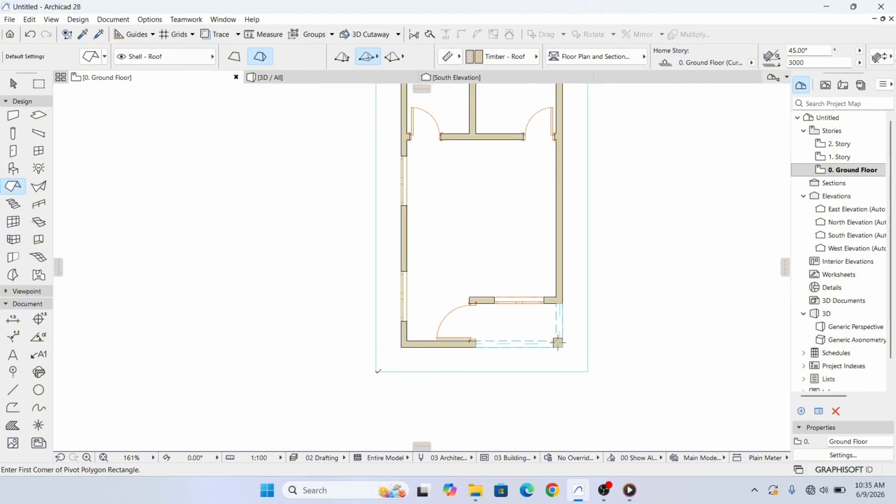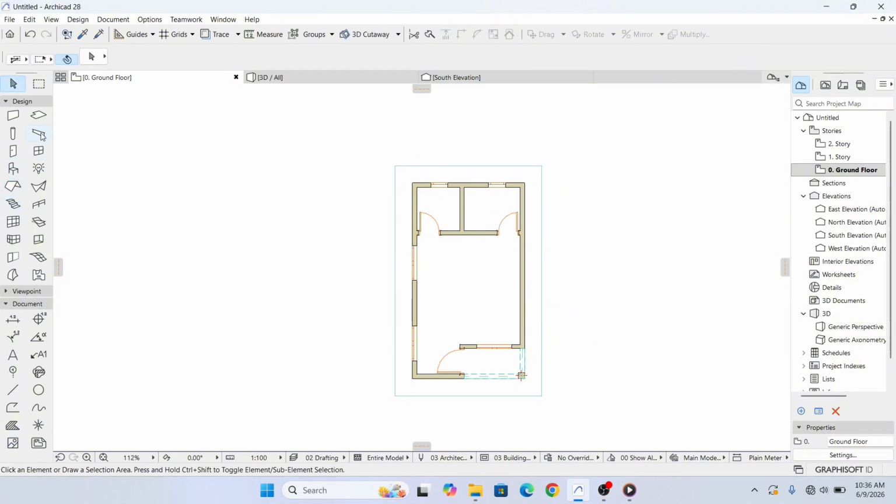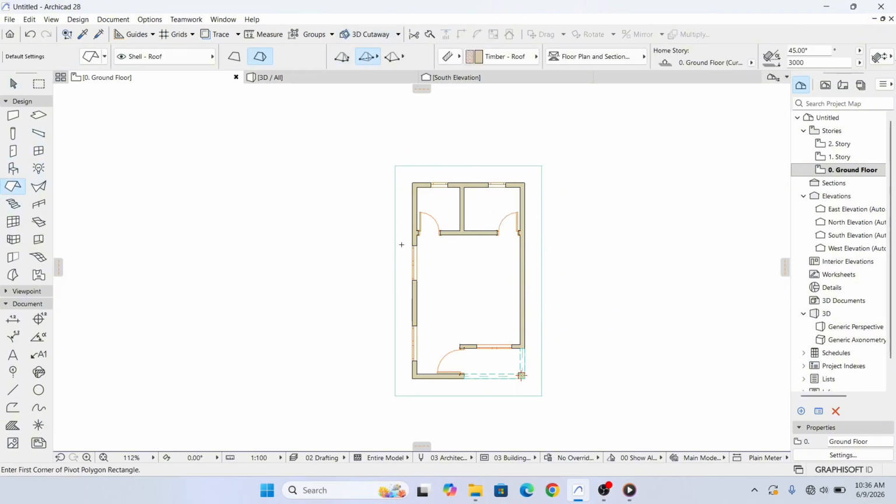Just like slab, there are two ways of drawing roof. You can use this rectangular method if your roof is a perfect square, or you can click on this first construction method if your building has edges. But for this video we don't need that because our building is a perfect square. So click on roof and let's just use this rectangular method and draw the roof.